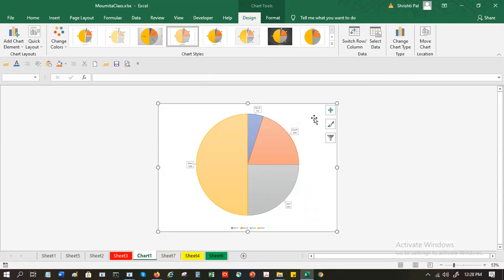No other data is displayed. It's just the chart. Okay. So it will create another sheet, or it will create that chart in that sheet. It will create another sheet.